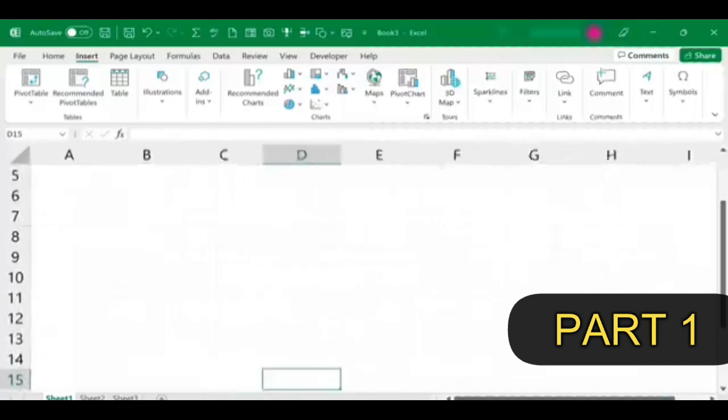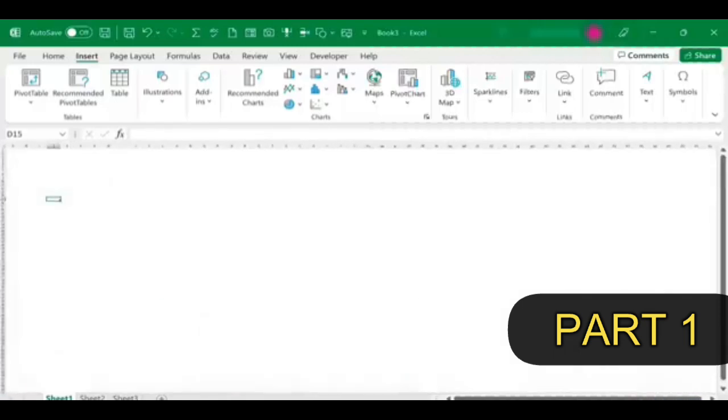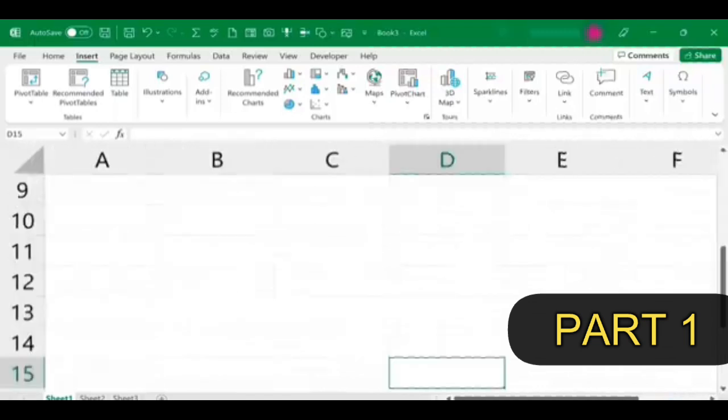Underneath that, we have a zoom slider. If I slide this to the right, I zoom in on the spreadsheet. If I slide it to the left, I zoom out on the spreadsheet. Doing this does not change the data at all. It just zooms in or out.